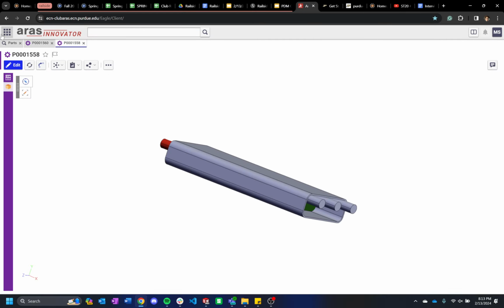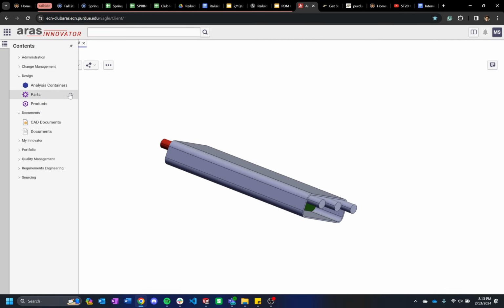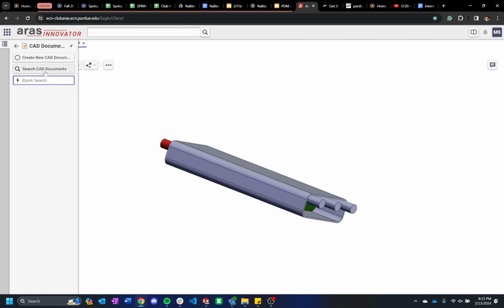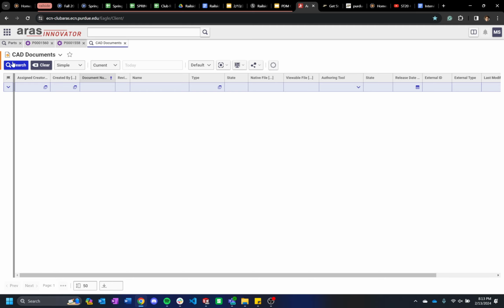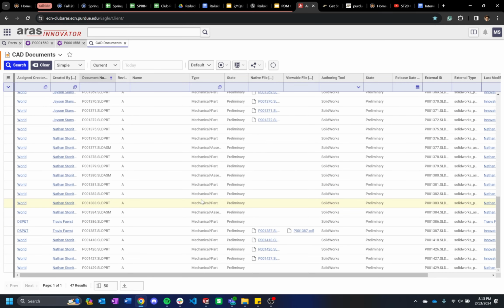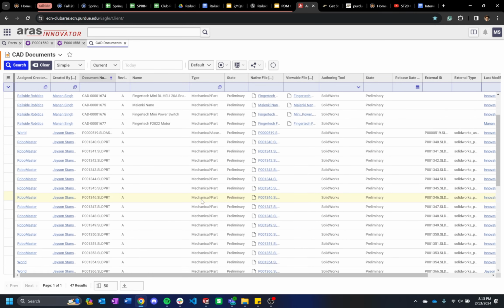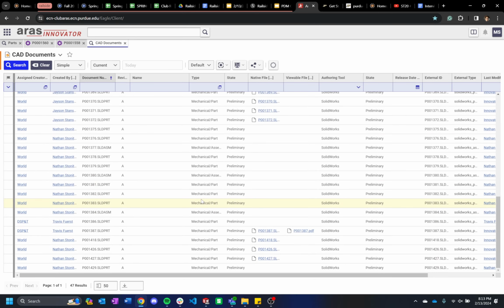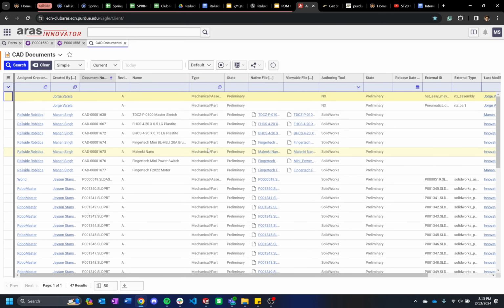So in Aras Innovator, I once again go here, and to find a certain CAD document, I can go to the CAD documents and hit search CAD documents. And if I hit search, it shows me every single CAD document that I have the ability to view, which isn't great, right? Let's say we just want to find the CAD document for the plastite screws.